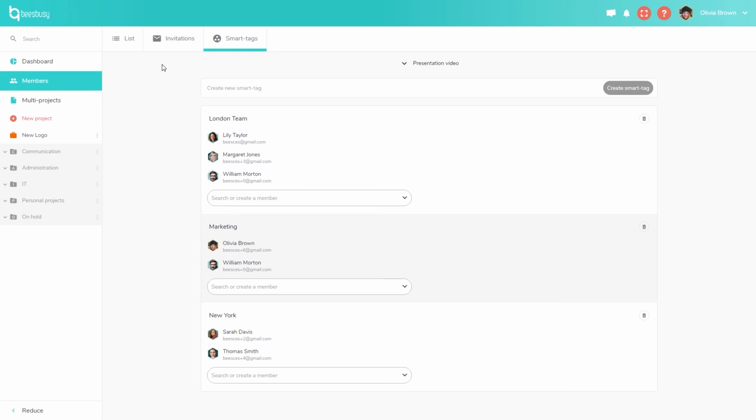The smart tags are useful if you want to create a group of members. A group of members can be defined by different criteria, such as the location or even their skills or their department, anything you want. Just click here to add the name of a new smart tag and then create. You can then select the members to include within the smart tag. Here, for instance, I have created a smart tag for the team located in London. I have added 3 members, and I can add more members here.